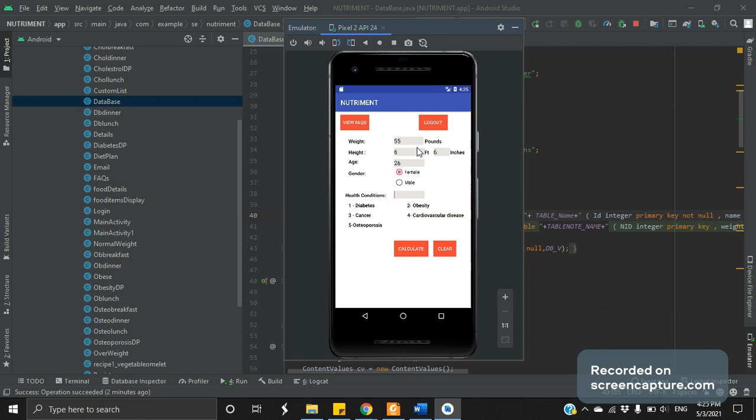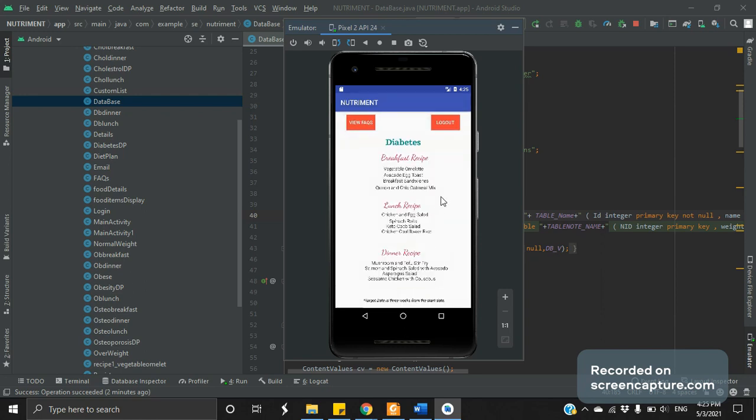Let's assume that I have diabetes. I click on 1. Then I click on calculate. It shows me the BMI, BMR, and the calories that I need to consume per day. And it also shows that I'm underweight since my weight is only 55 pounds. Click on diet plan, and this will show me the recipes for breakfast, lunch, and dinner.